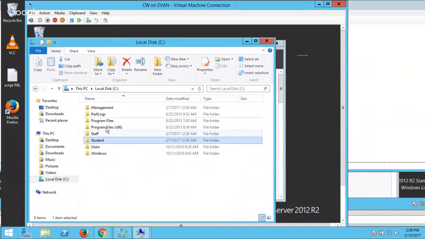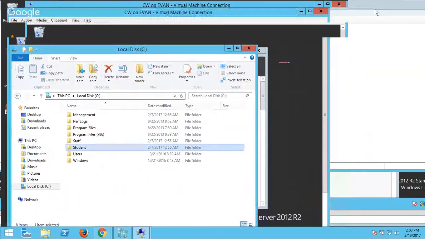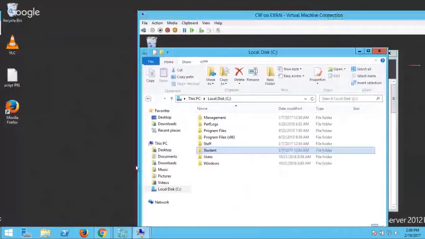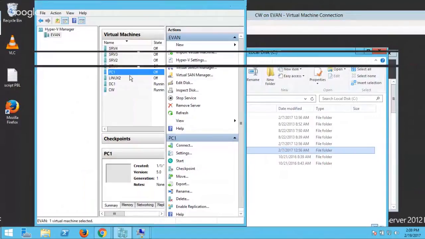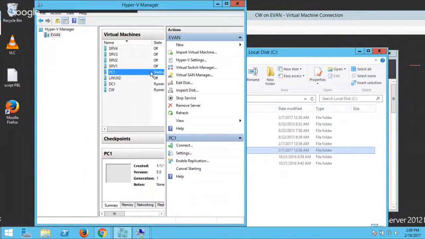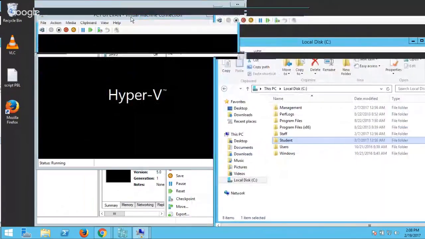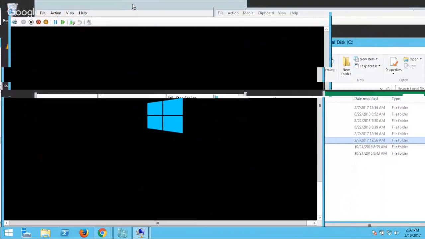So this is the folder I'll be sharing with my network. And it should work with the test guy. So I'm going to open up my virtual PC to see if it allows him to access that folder. They're all connected to the same domain.